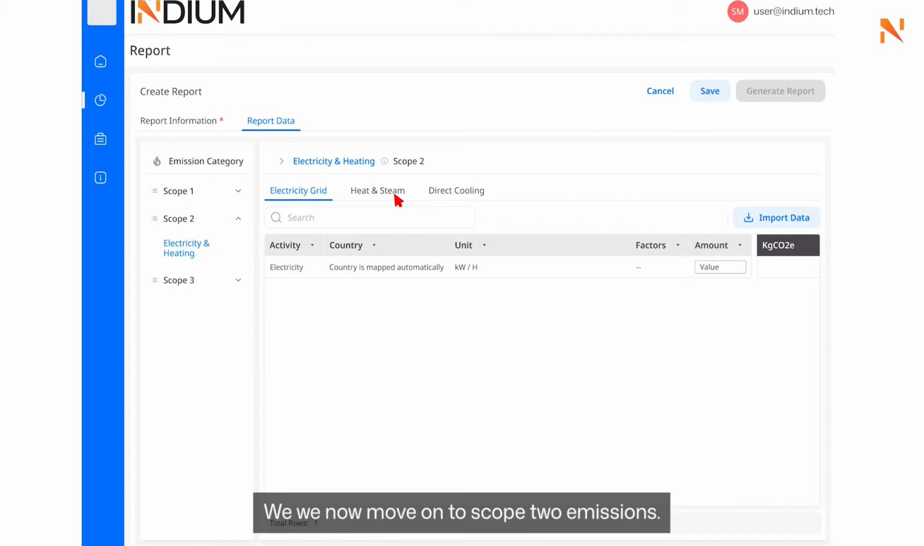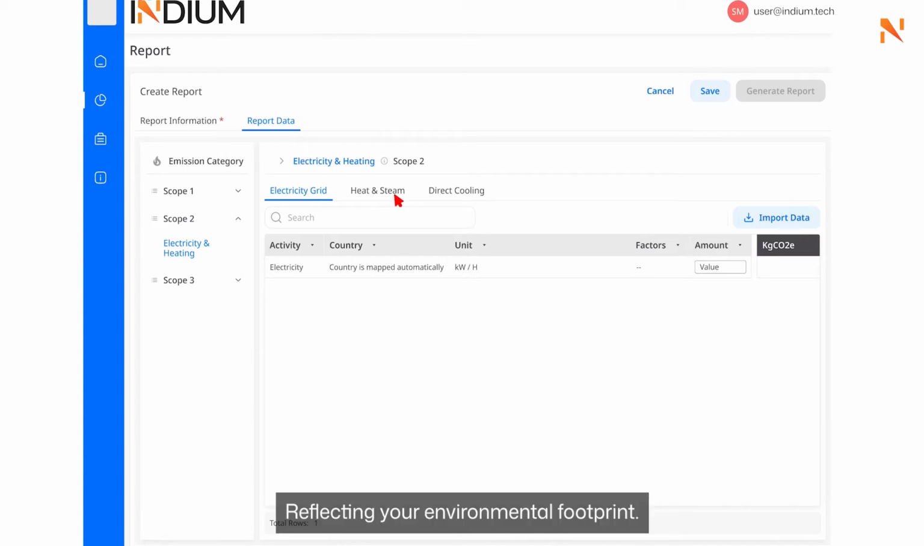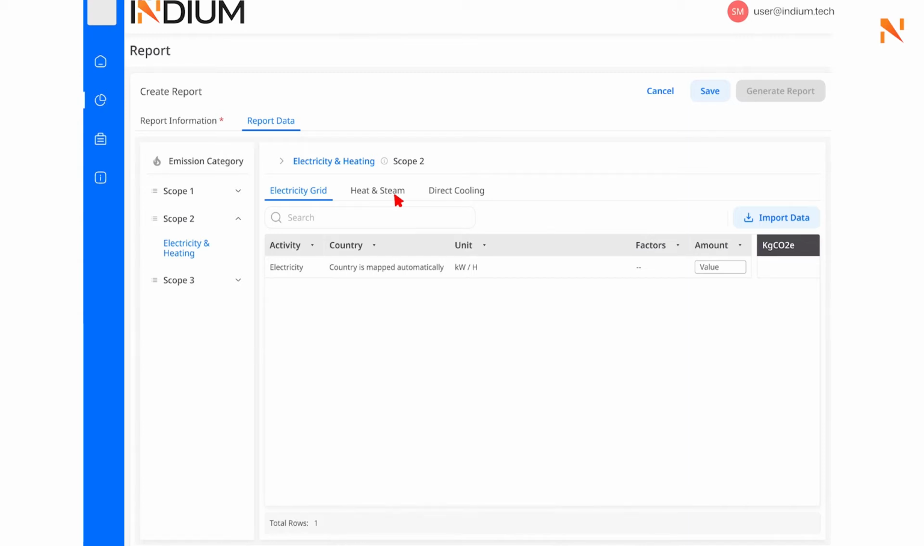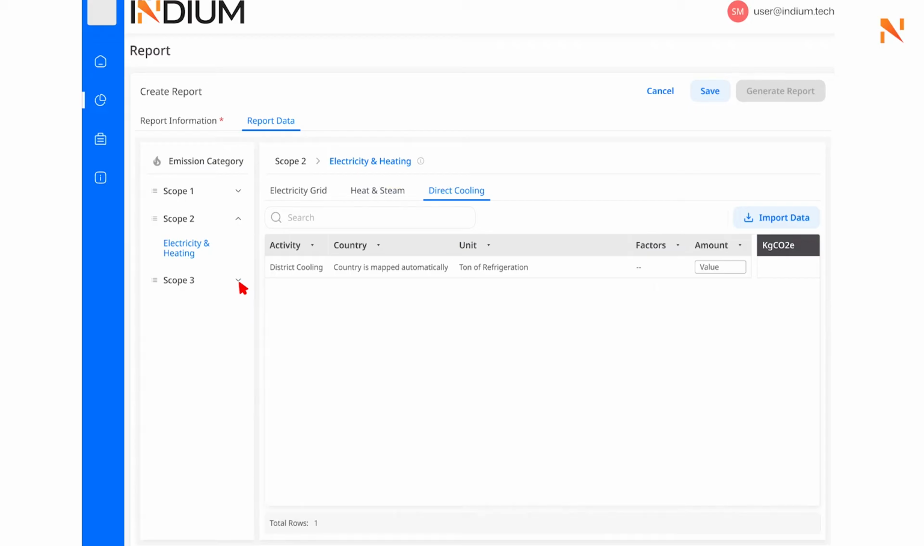We now move on to Scope 2 emissions. Scope 2 emissions are indirect greenhouse gas emissions from purchased electricity, reflecting your environmental footprint. Functionality to capture electricity grid data. Functionality to capture heat and steam data. Functionality to capture direct cooling data.